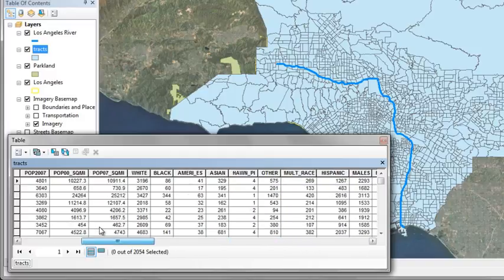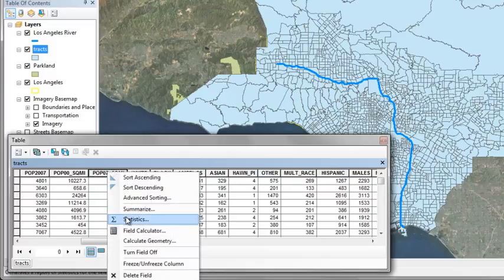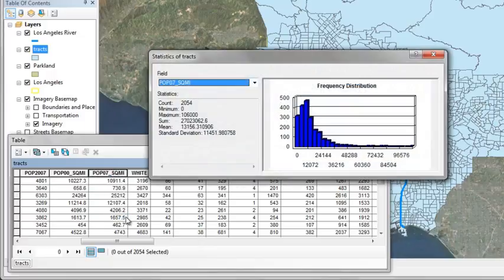We're going to look first at the population density value, a field called pop07_SQ mile. This attribute stores values for population per square mile for the year 2007. Right-click the field and choose Statistics. We get a summary which includes a frequency distribution chart, or a histogram, that shows us that most of the values are between 0 and 25,000, with the remaining values spread out over a long tail.